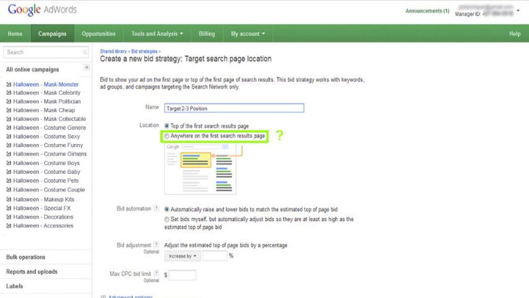By choosing the Anywhere on the First Page search results page option, we tell AdWords that the fair auction will solely determine if our bid is going to get us into the position we want on the first page by comparing our bid to all of the current bids of our competitors, also bidding enough to be on the first page of the SERPs.